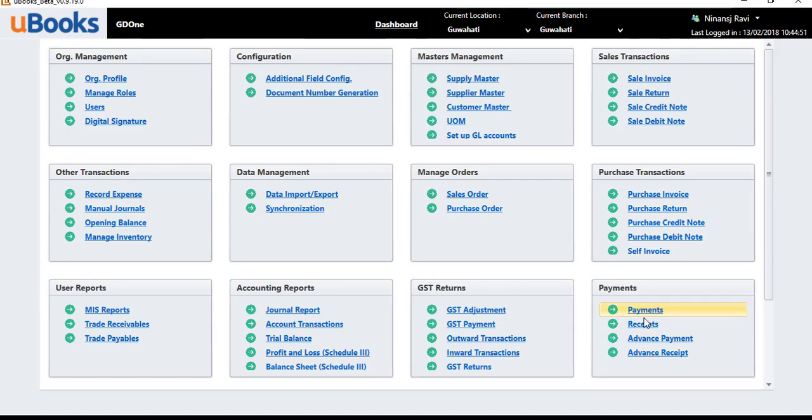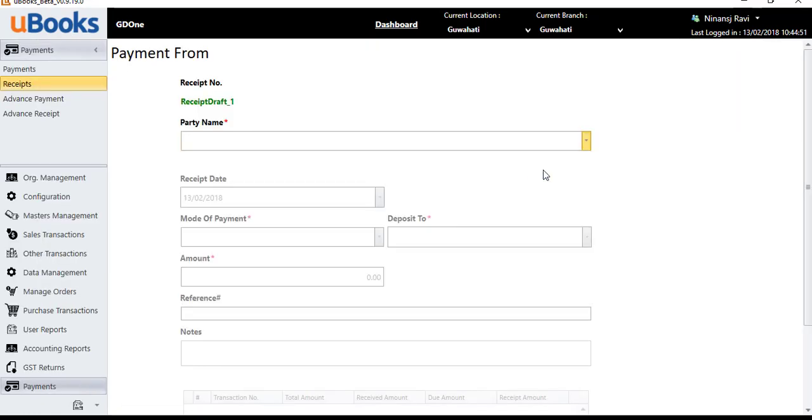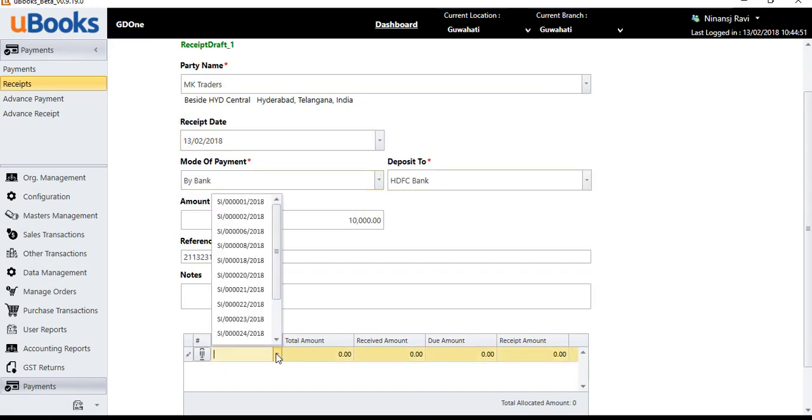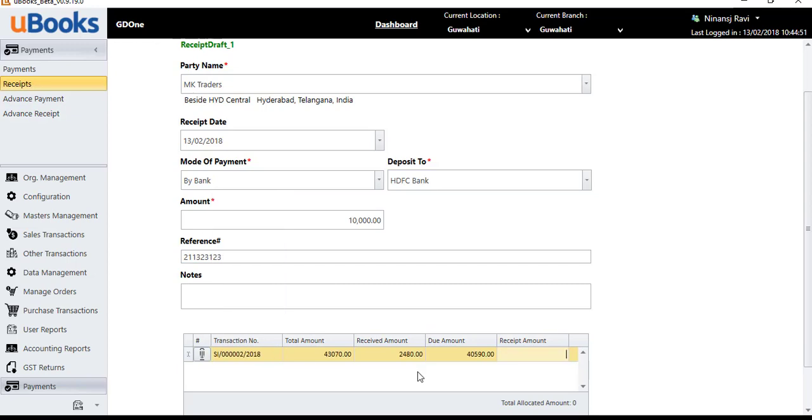Next, we'll move to receipts. Select new receipt. Select the party. Select the payment date. Mode of payment. Deposited to which account? 10,000 rupees for two invoices. Invoice 1, 5,000 rupees. And invoice 2, 5,000 rupees.